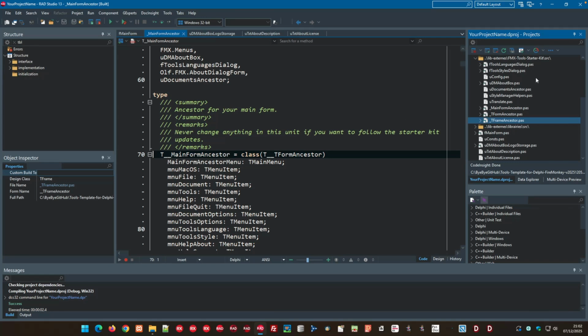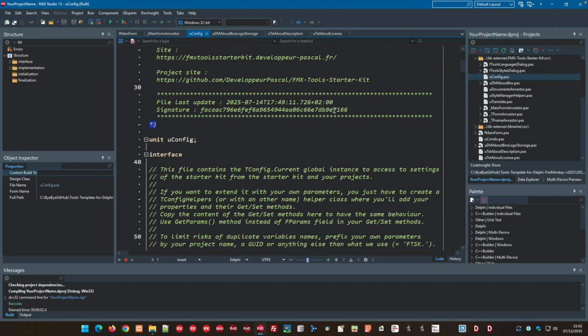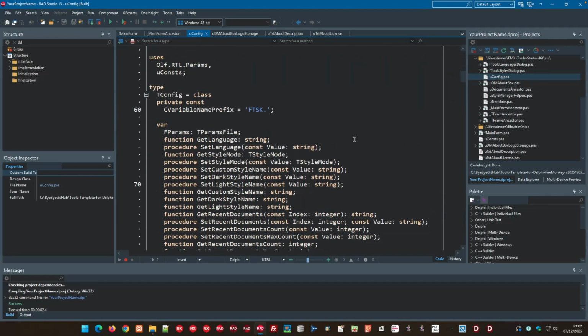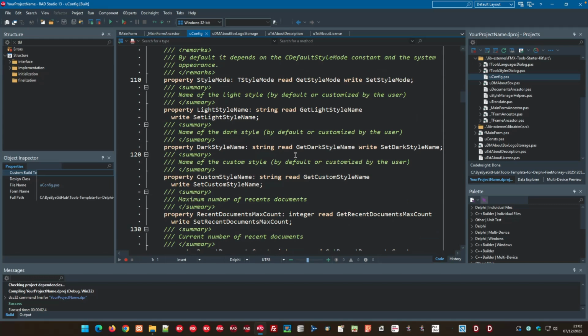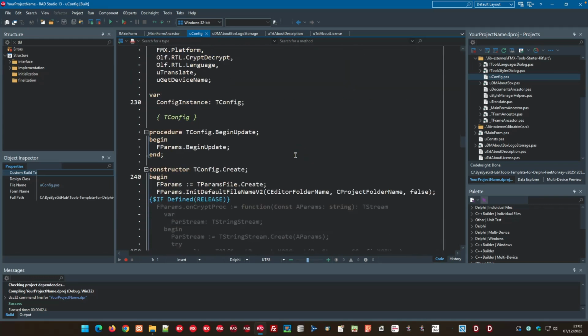A little extra things. The project manages default settings, which are stored in the uconfig unit. You can add a helper class for the tconfig to add your own parameters and hook into the existing system. You can find examples in my video games. In particular, it's the same principle as for the Gamorph FMX game starter kit.